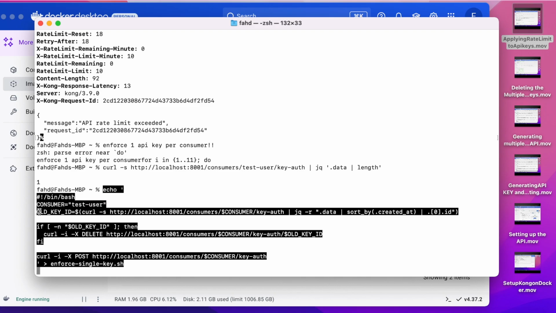Now, the third thing, again a command that we are familiar with, is finding the oldest key. In our case, since we've made sure that we just have one active key, this keeps a pointer to the old key. So the variable old key ID now holds the ID of the oldest API key.